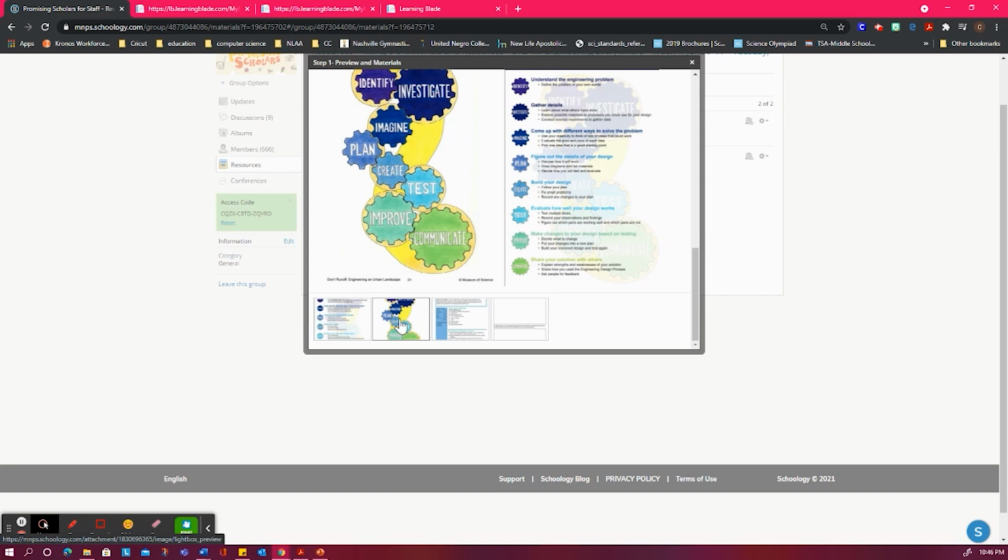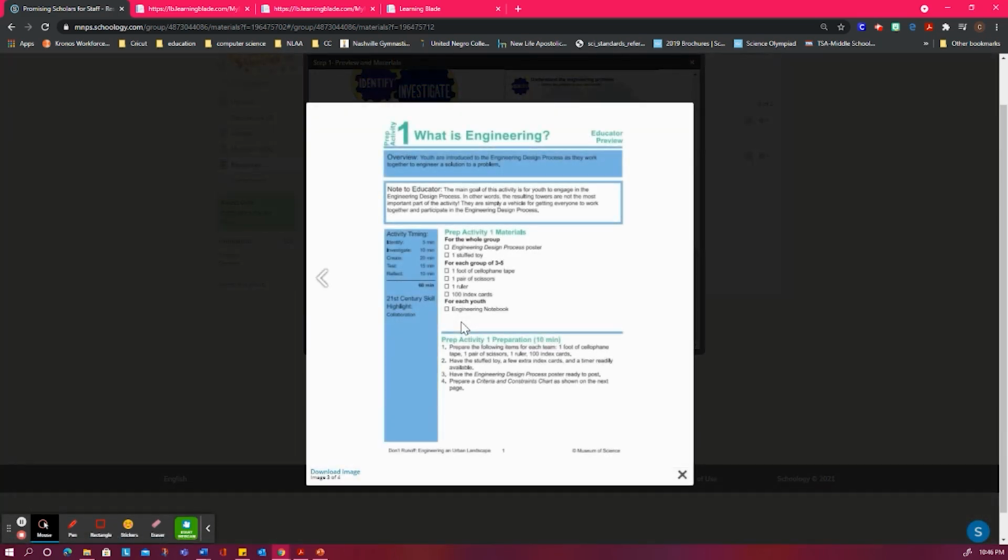I did have these as pages and hyperlinks at the bottom. So even though it looks smaller earlier, you can click on the pictures at the bottom. So you can still see I need the engineering design process poster, which you are going to need for every activity. You're going to see that everywhere. And for the youth, every time you're going to need the engineering notebook.